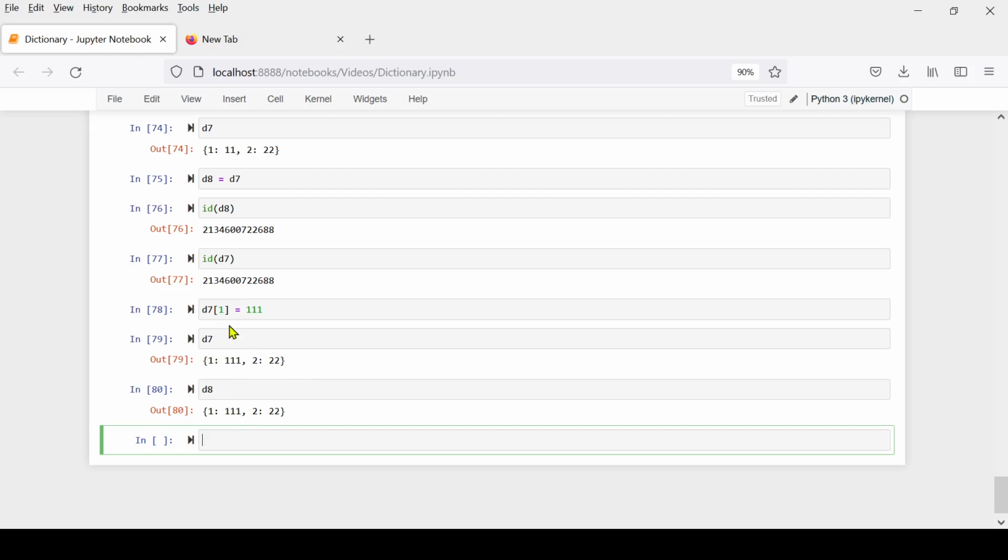So if I use D7 to change the value, and now I'm using D8 to see it, whether you refer to this object by the name D8 or D7 doesn't really matter. But if the requirement is that, listen, I want to change D7's content or anything inside that, that should not impact my D8. D8 should contain my original data.